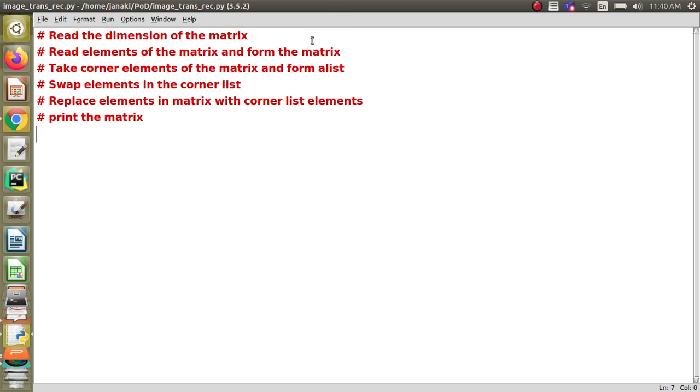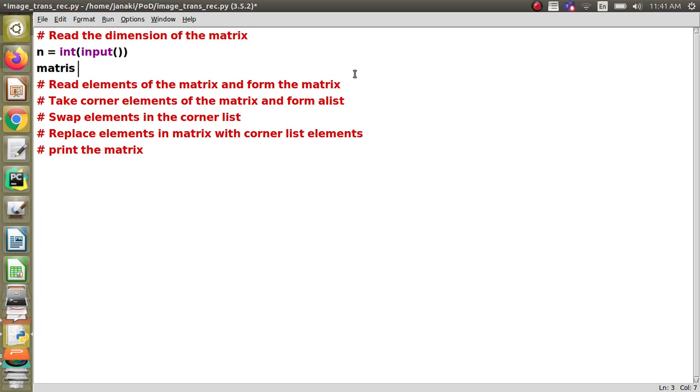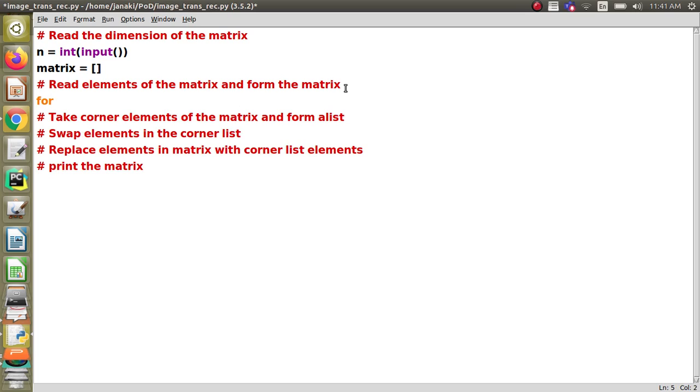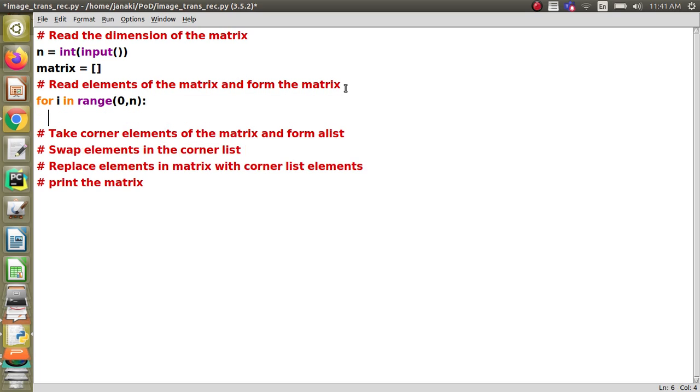So first thing is read the dimension of the matrix. Let n be the dimension of the matrix. I want to convert it into an integer, and then I am creating an empty matrix. How do we represent a matrix in Python? It is going to be a list of lists. So this is the outer list, and you are going to read the elements of the matrix. I am going to do it in row major order, since it is given in the problem itself. Anyway, it's a square matrix, so the number of rows and columns are the same.